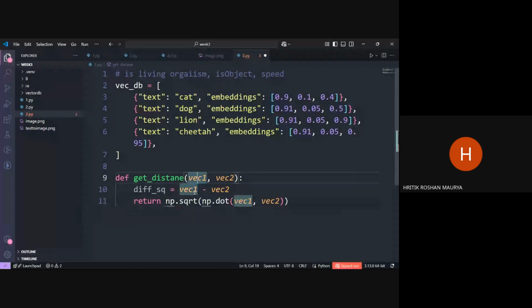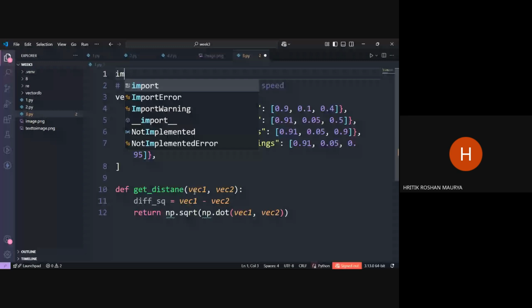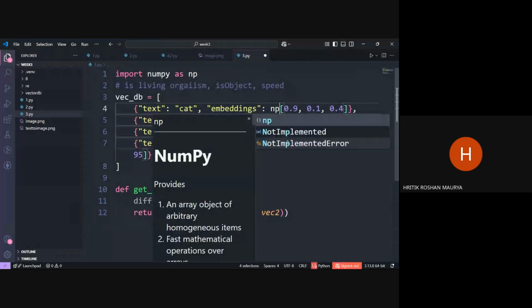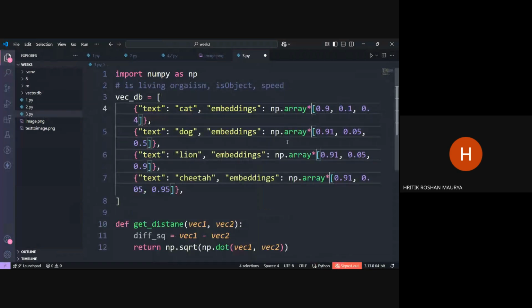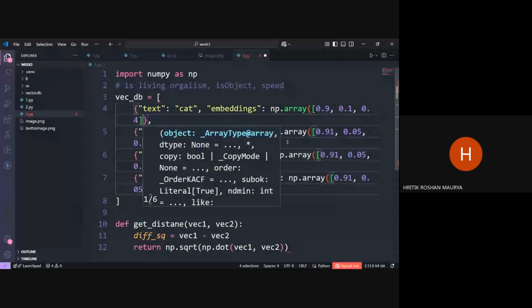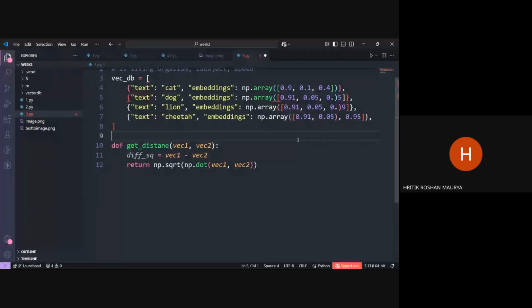For that, you need to import the NumPy library. The NumPy library makes everything very easy. You can convert everything to a NumPy array, so np.array. Yeah, so I have a NumPy array now. Okay, I think this thing has been missed. Very bad.